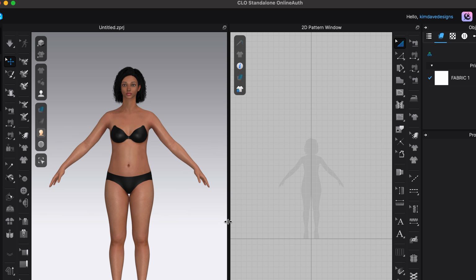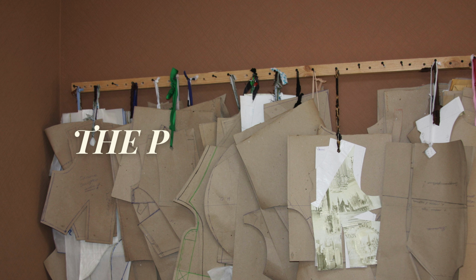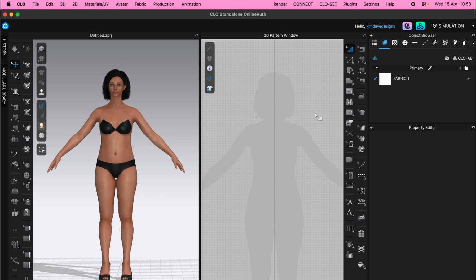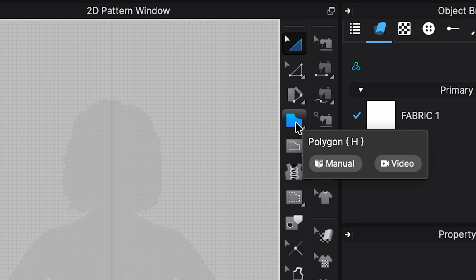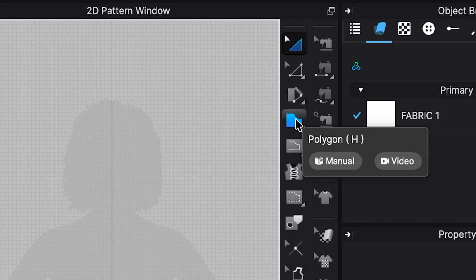Once you're happy with your avatar's dimensions and measurements, we can actually go in and start creating our pattern. I'm going to be working with the Polygon tool, which is this one here.